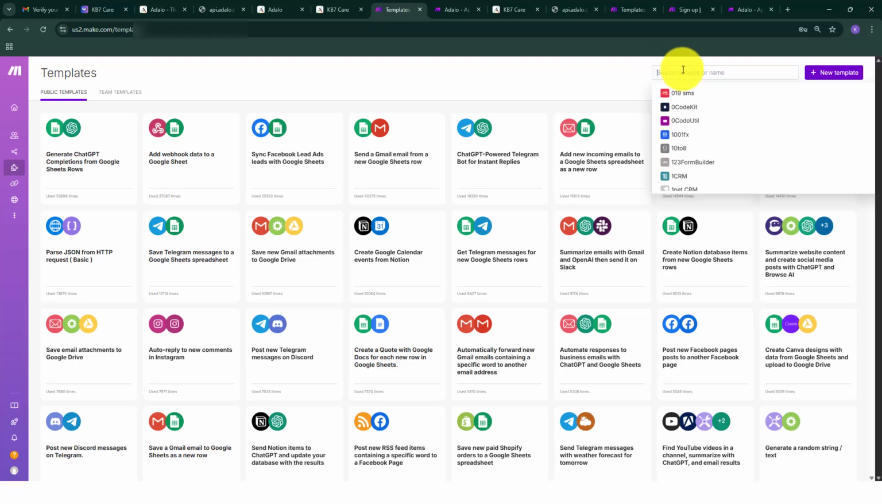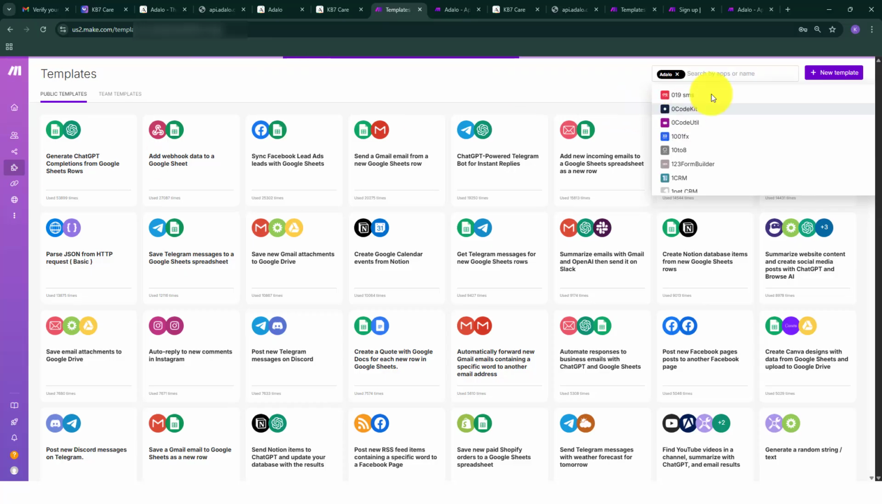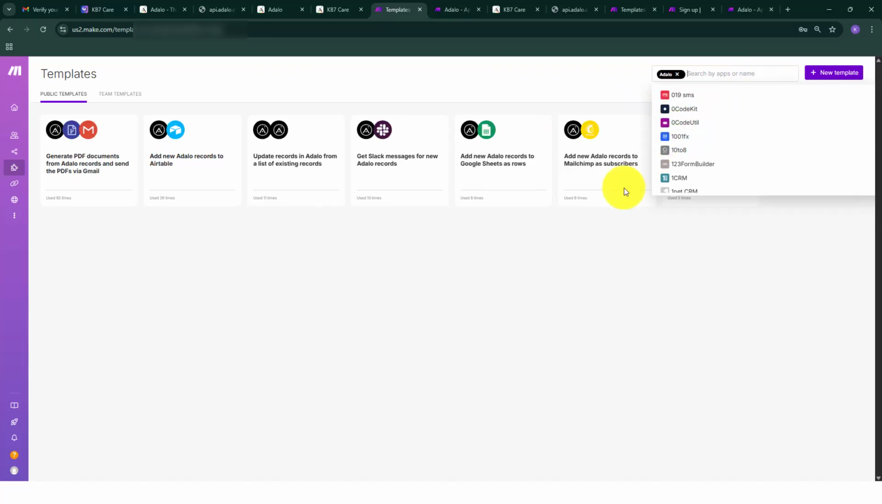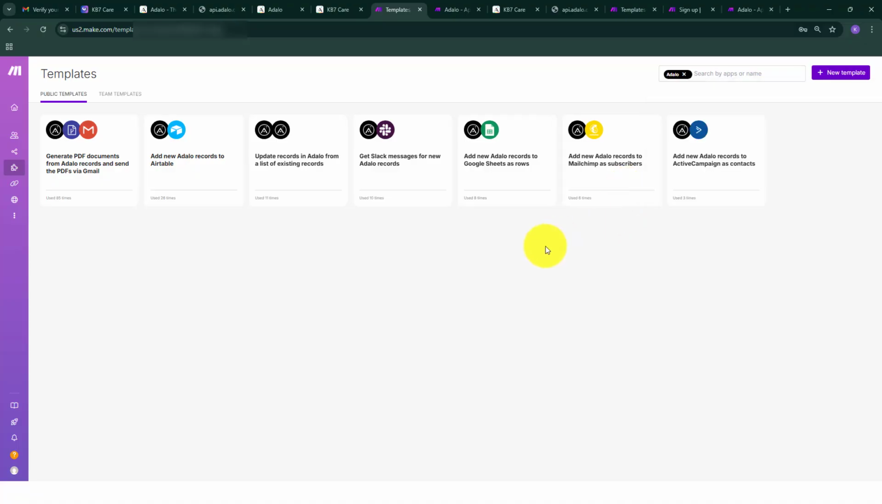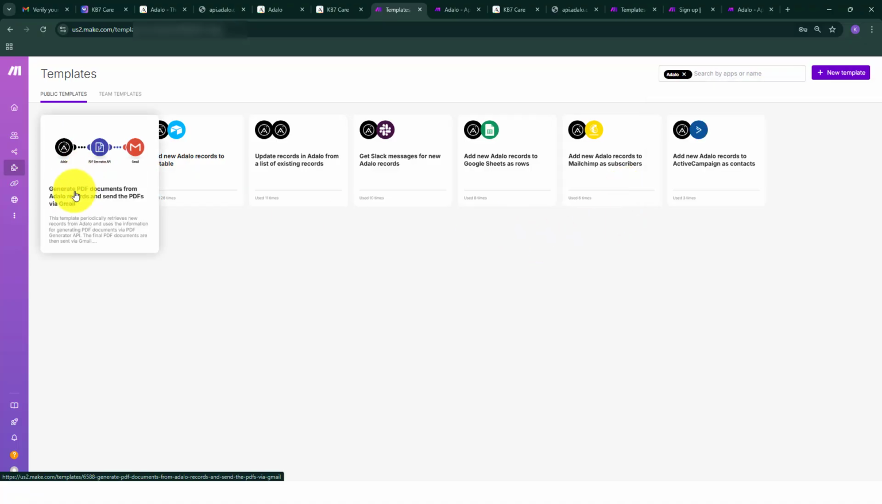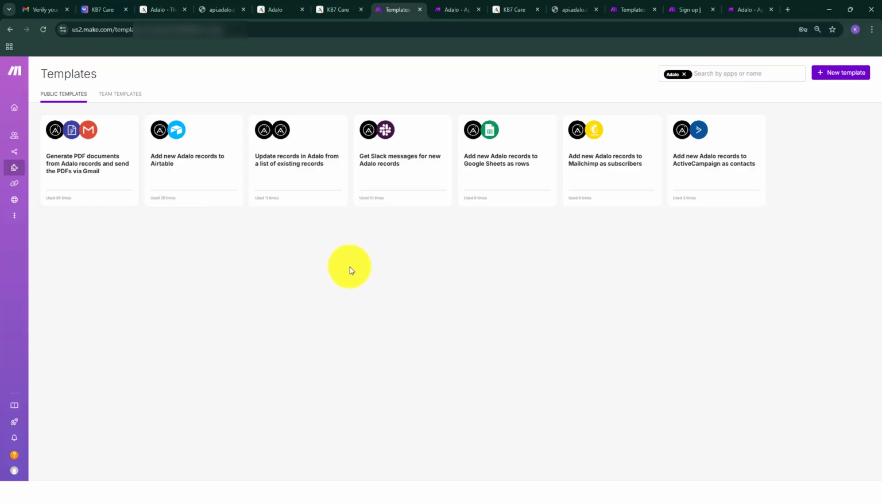And also my senior colleague wanted to have an option. If you search in the make.com templates, you can see the preset templates that you can use. I also want to take advantage of this option called generate PDF documents from Adalo records and send it to PDF via Gmail. I want to use this for our agreements and also maybe for case notes, so that management can get the case notes every time a support worker logs out of the tracking application.